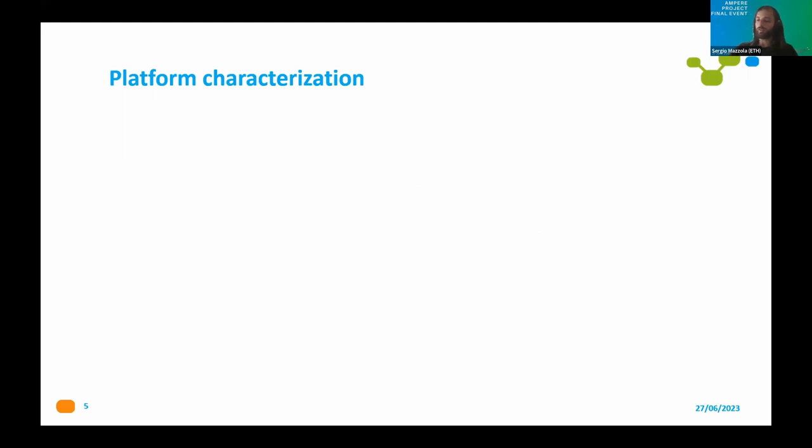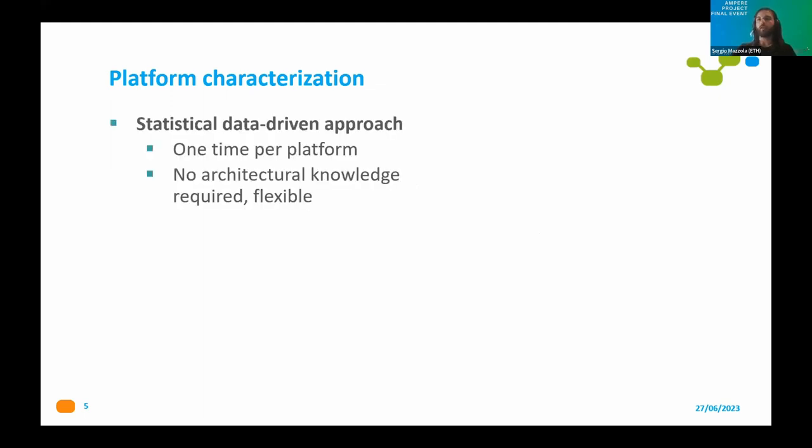So the workload selection and the training phase are pretty self-explanatory, but I wanted to draw your attention to the platform characterization. As I was saying, this is a statistical data-driven approach. We call it data-driven because we really rely only on the correlation information between the performance counters and the power consumption. And this is done entirely automatically with really minimal manual intervention, and thus does not require any architectural knowledge of the target platform, just the counters that it exposes.